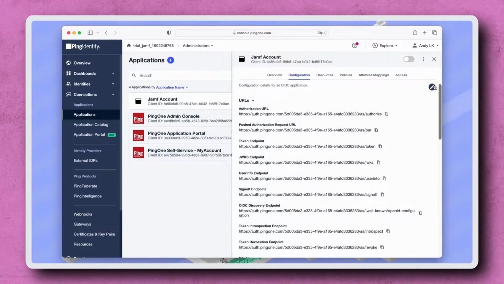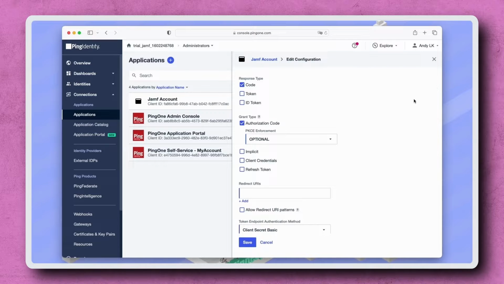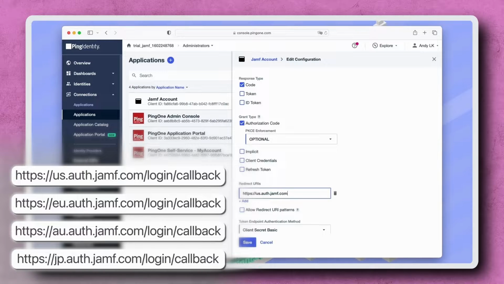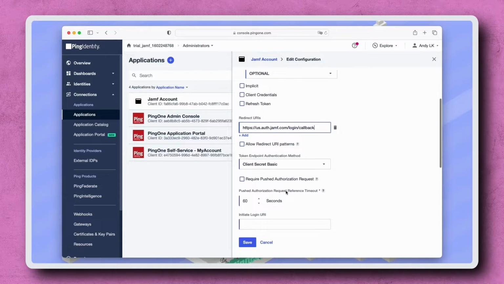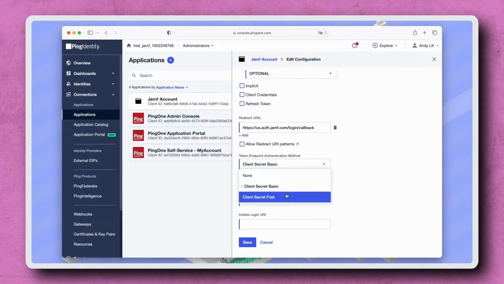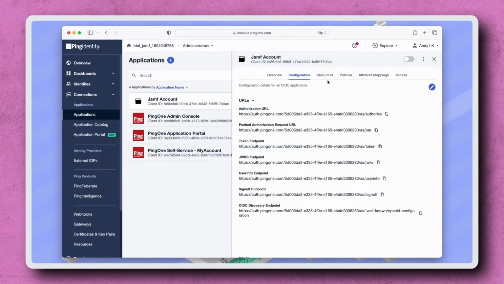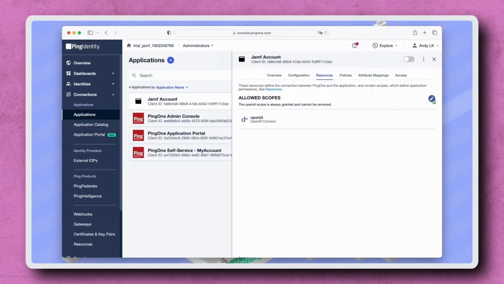Next, click the pencil button in the top right corner. Here, we need to configure the redirect URIs. This URI varies based on region, so be sure to use the URI that matches your region. Set Token Endpoint Authentication method to Client Secret Post. The sign-off URL is the same for all regions, so in the sign-off URLs field, enter https://account.jamf.com/logout. Click Save. Next, click the Resources tab, then click the pencil button to edit.